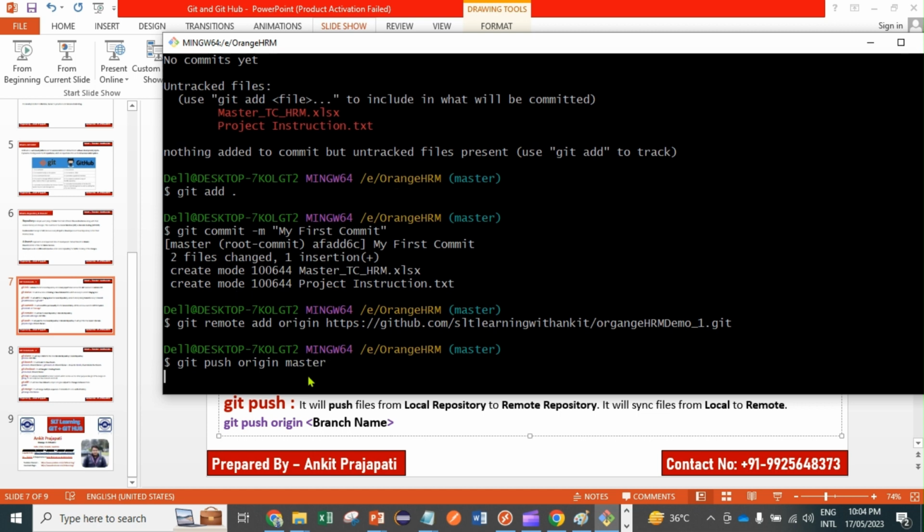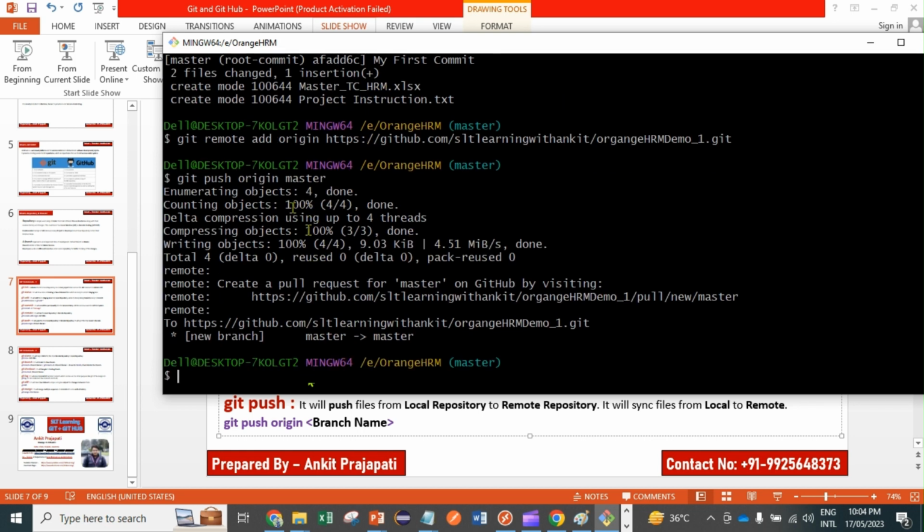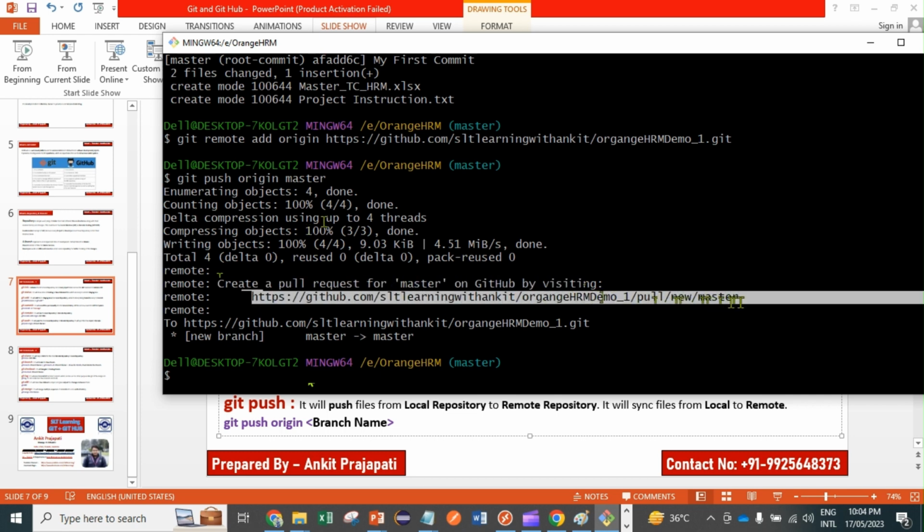As soon as you hit enter, it will check, and if there is no master branch, it will create a master branch on the remote. And it asks you to create a pull request for master on GitHub by visiting this link. So this is our master branch, which we needed to create as a new master branch here.